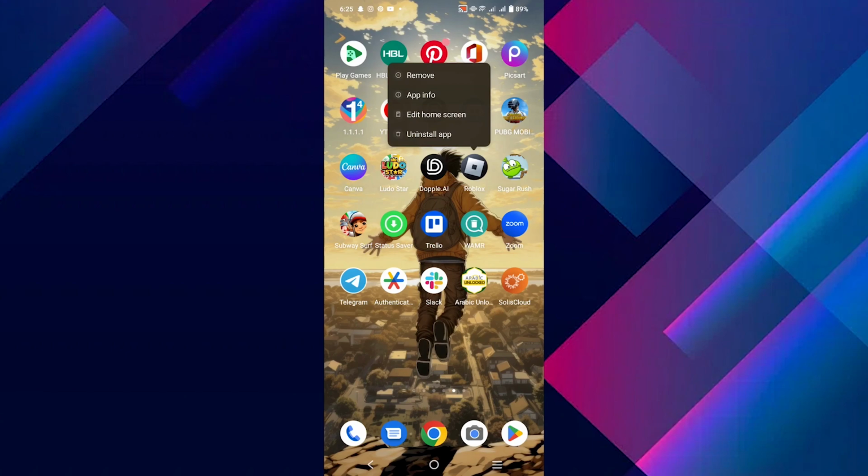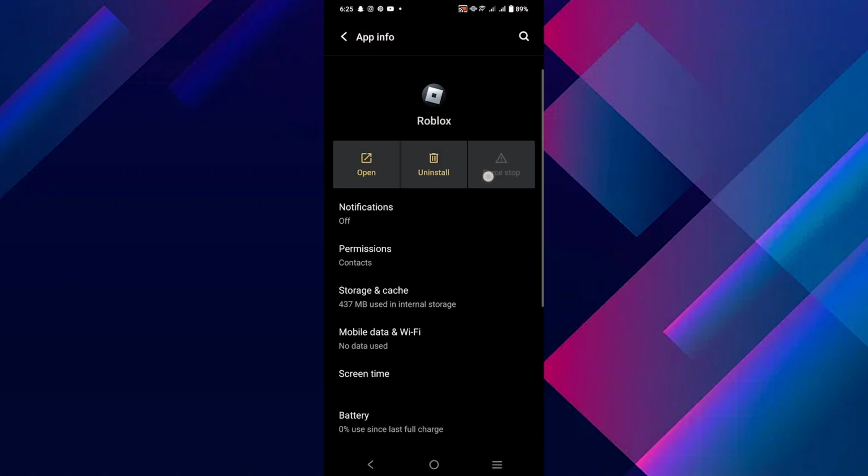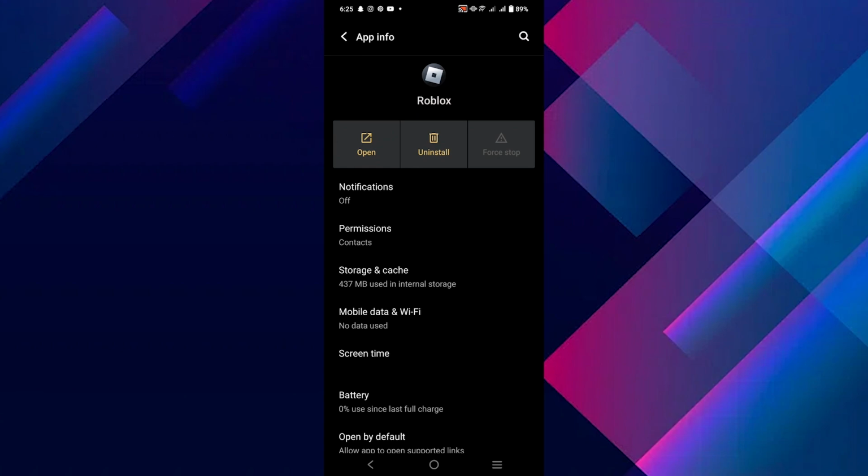First, hold down the Roblox application icon on your mobile device until a menu appears, and then tap on App Info. In the App Info screen, you'll see an option to force stop the app. Tap on this to close Roblox completely, ensuring no background processes are running.